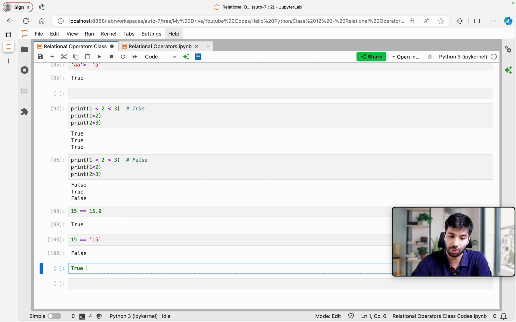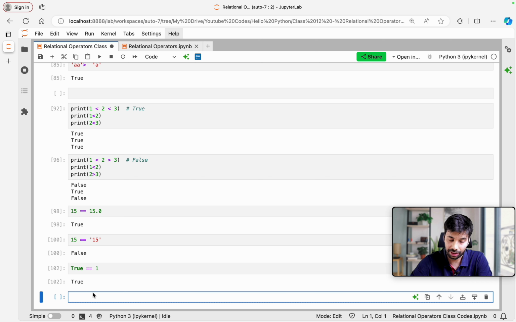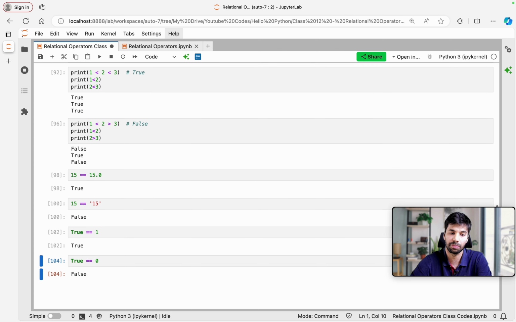Again, if I do true equals 1, it's going to give me true. And the value is also going to get checked, so it's not just the type that is going to get checked. If I do 2 equals 0, it's going to give me false.